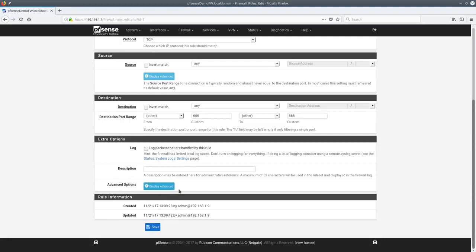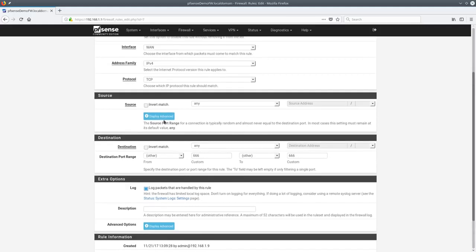So a couple more advanced things on the firewall. This is really clever. You can turn on logging, so if you want to log all the packets handled by this particular rule, you can. You can also have inverse matching. For any of these that you can match, you can also invert the rule.